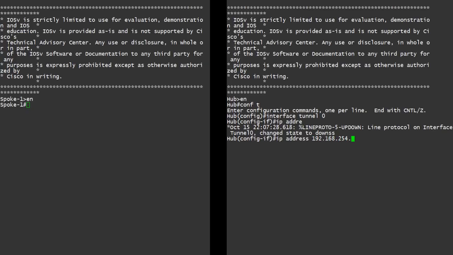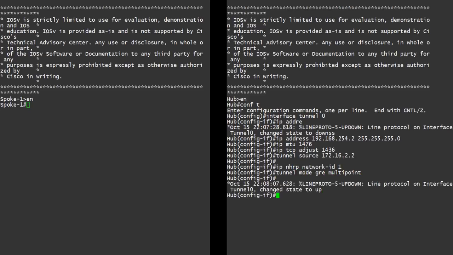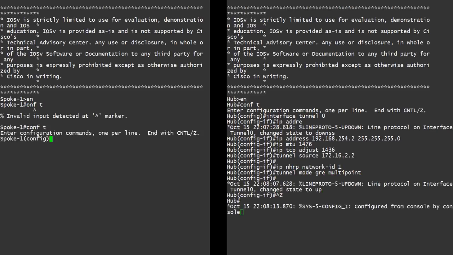On the hub, we create the tunnel, we give it an IP address, we set the MTU and MSS, and we tell it which IP to use to send encapsulated packets from. So far, this is just like a regular GRE tunnel. Now we move into the world of DMVPN and enable NHRP and mGRE. Spoke routers are much the same, at least until we get into the NHRP configuration.